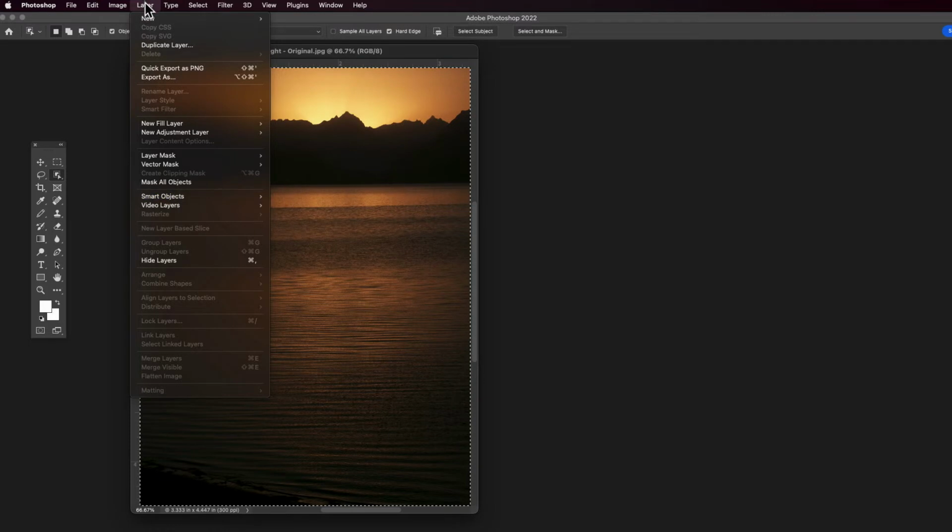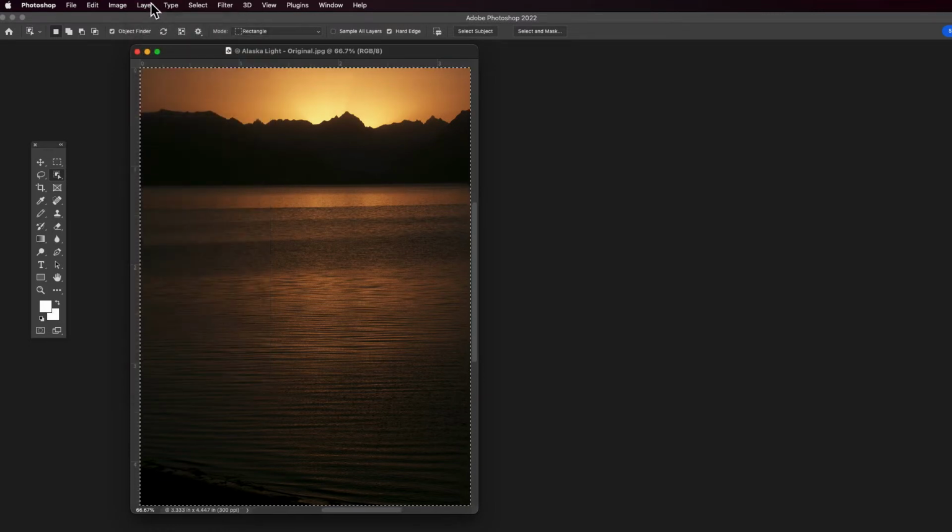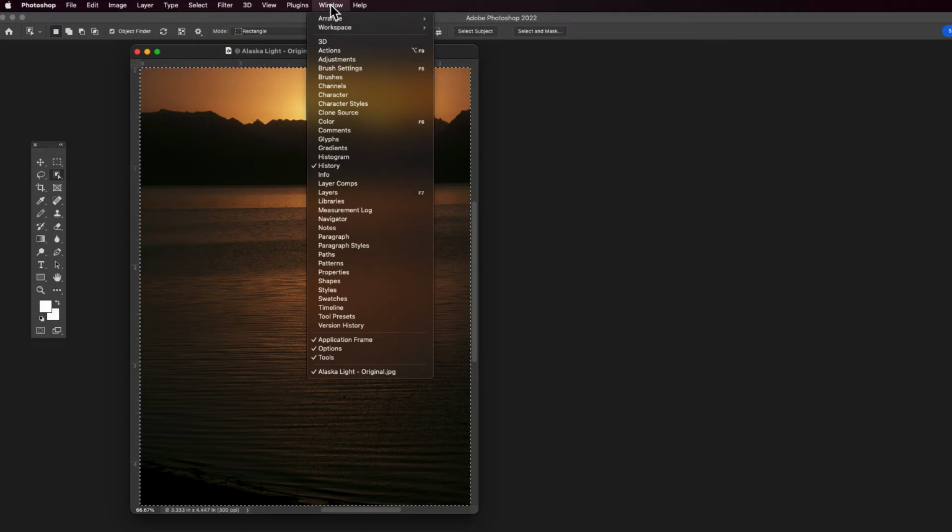You don't need it. I have rarely used the Layer menu, because if we go underneath Window here, after these first three, the application frame, options and tools, the most important panel in Photoshop is this one right here. This is the Layers panel. Notice it's so important, it gets its own keyboard shortcut built right in. F7, learn it, use it to always bring up the Layers panel.